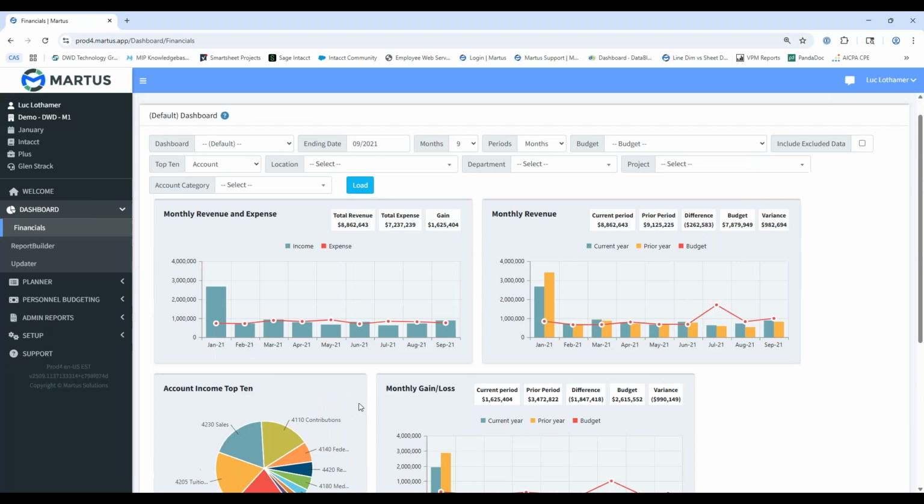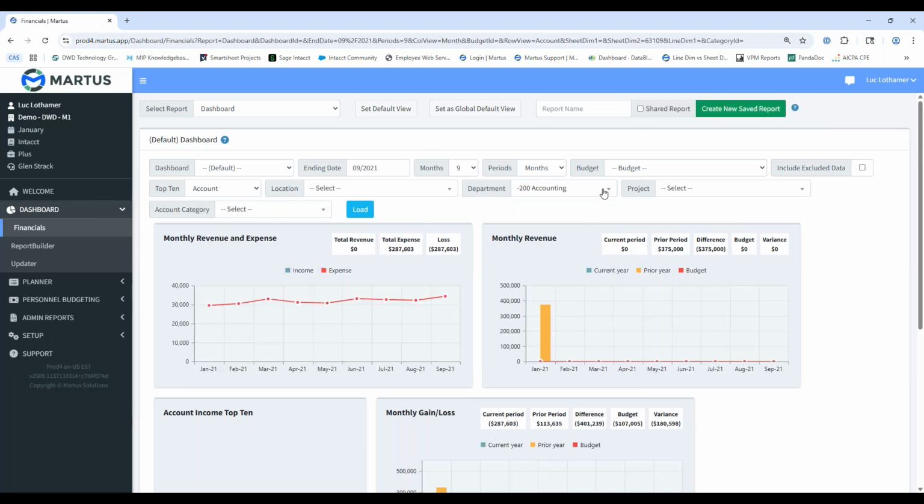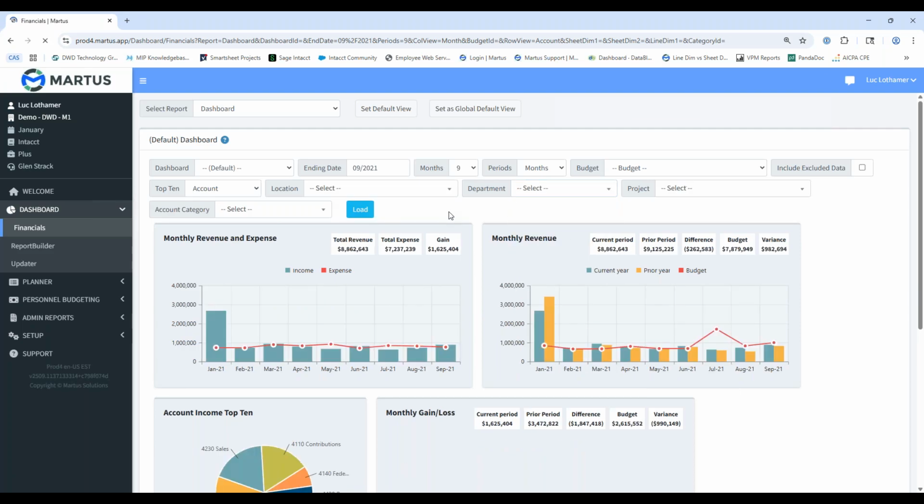So each one of these you can click on, and you can apply filters at the top. So if you wanted to see it for a specific department, so I want to see it for our accounting team, you would click load. Not great data there probably for the accounting team, but it's meant to be able to filter on different areas of your business so you can get a finger on the pulse.